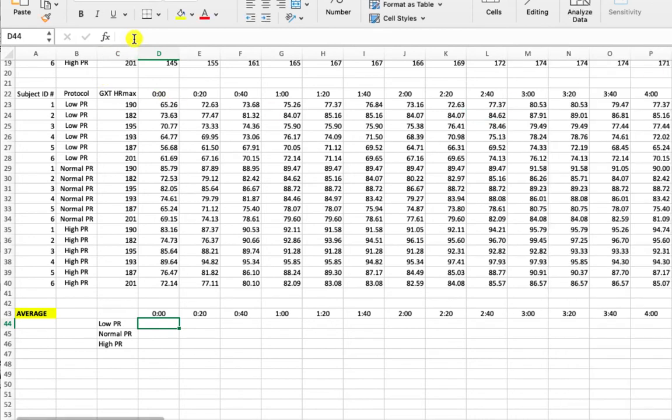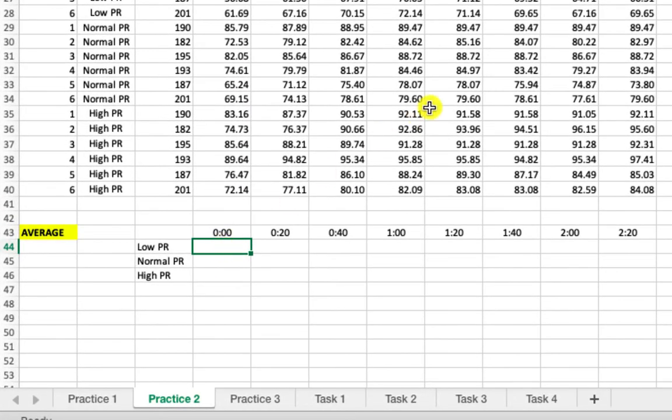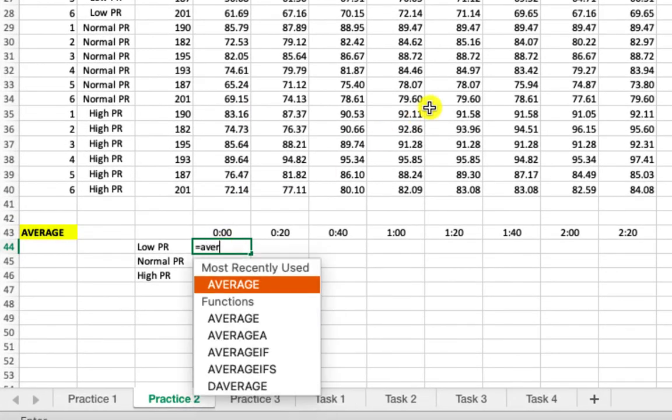The other way is if you already know what the function is that you're going to be using, you can type equals and then start typing the function. So this is a good example of what I was explaining in the previous video, where you start typing and then you have a list of functions that include whatever text you have entered. Okay, so you can either click from this drop-down menu or you can just continue typing.